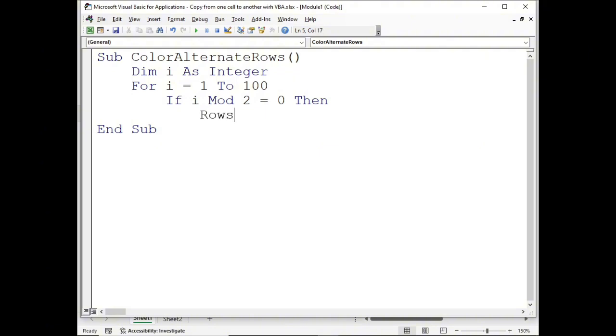Rows(i), close parenthesis, dot Interior dot Color is equal to RGB.